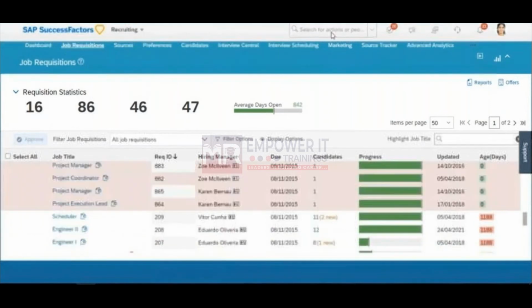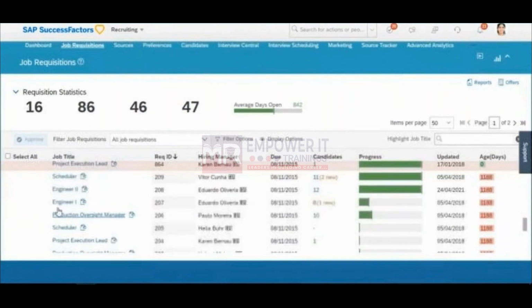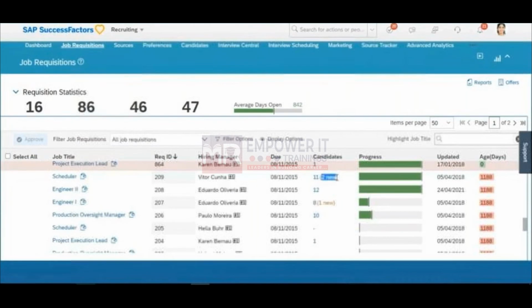And for each of these jobs, you can see how many candidates have applied. So here, if you see this, there is a job called scheduler. It has 11 candidates who have applied for the job, out of which 2 are completely new candidates. When you say new, that means the recruiter has not even started attending to their profiles. Out of 11 profiles, for 9 profiles the recruiter has already started interacting with them, but the other 2 are completely new, where the recruiter has not even started processing their profiles. So that will be mentioned as new in the bracket, guys.